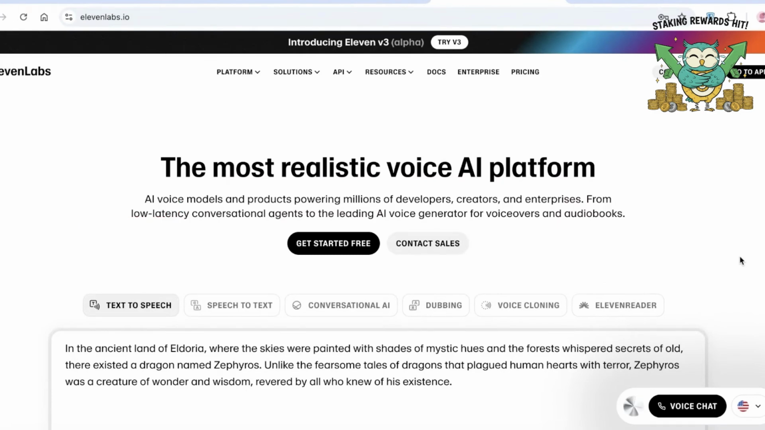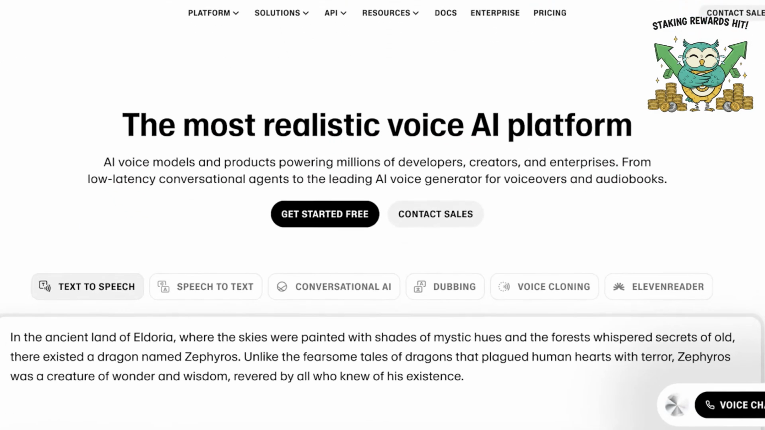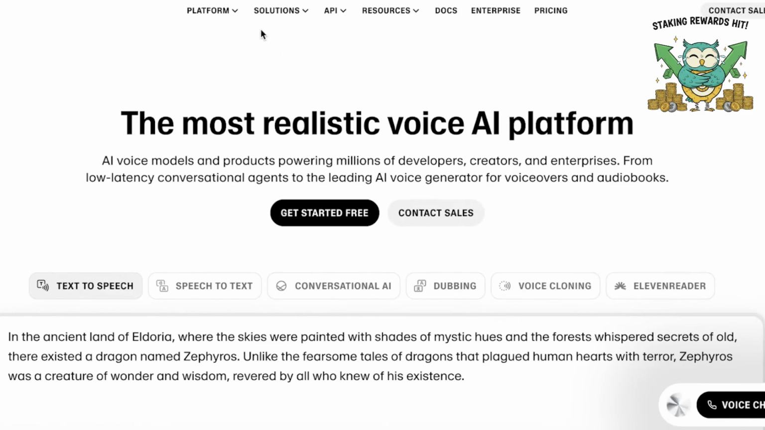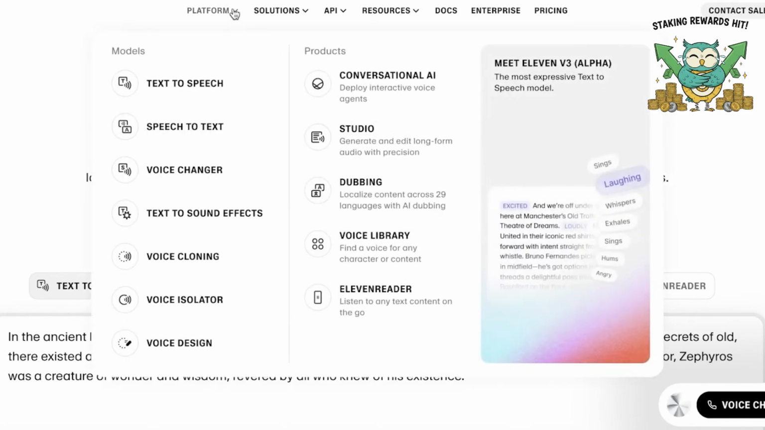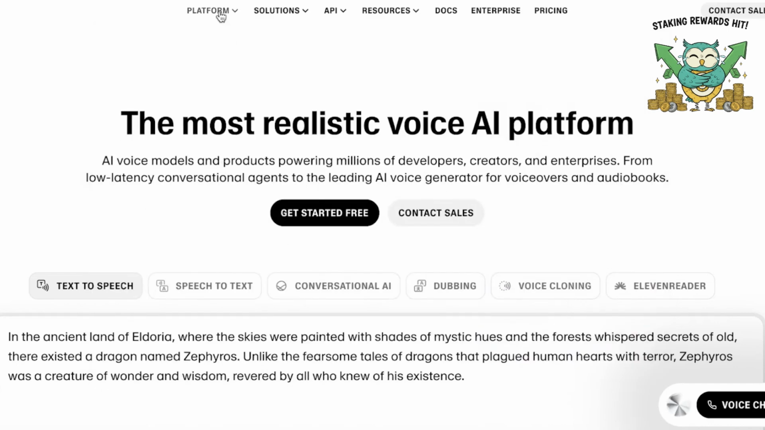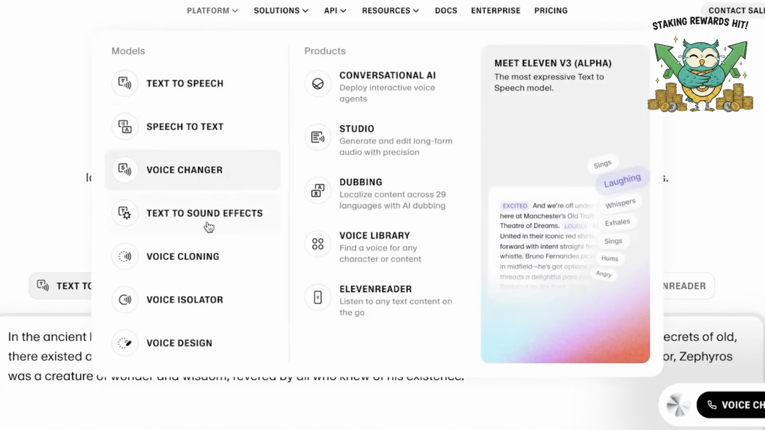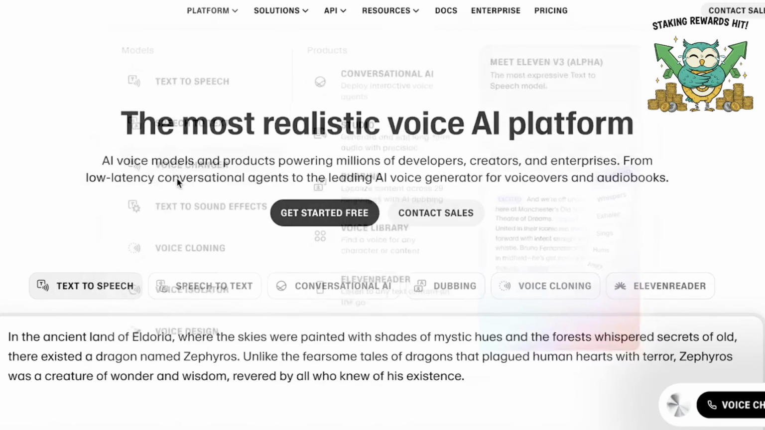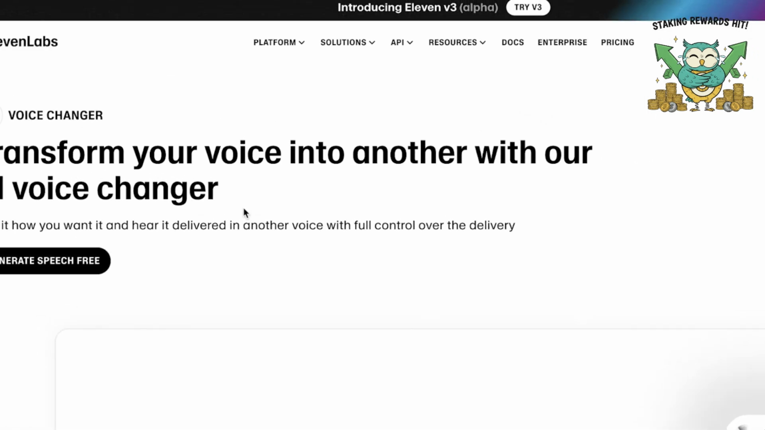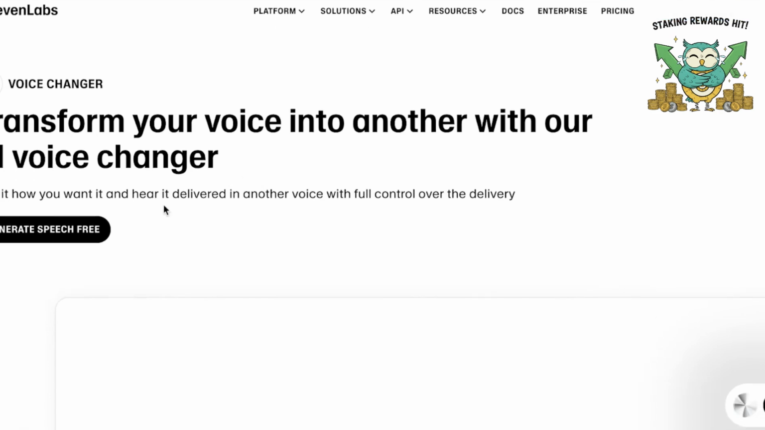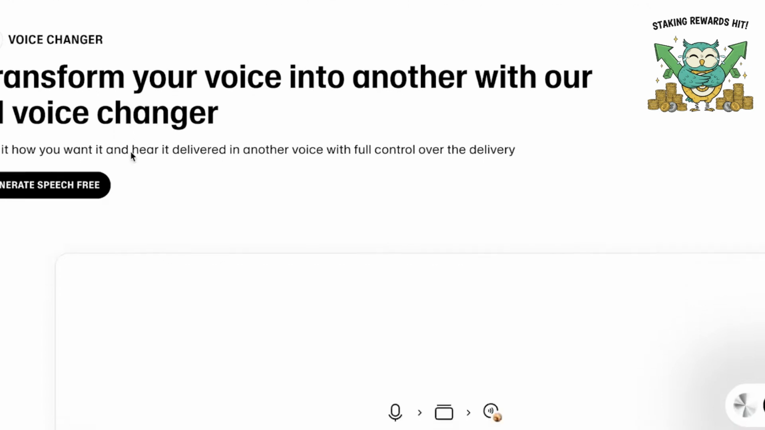If you're looking to transform your voice into something different, then using ElevenLabs is going to be a great opportunity for you. ElevenLabs has multiple different features, including text-to-speech, voice changers, voice cloning, voice isolation, and much more. So simply head on over to ElevenLabs.io and you can click on Get Started for free. You can sign up using your email address, and that is all you need to get started with ElevenLabs.